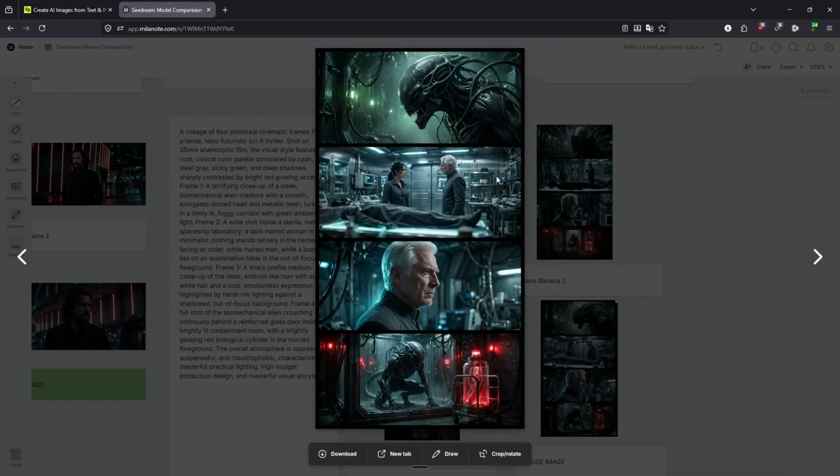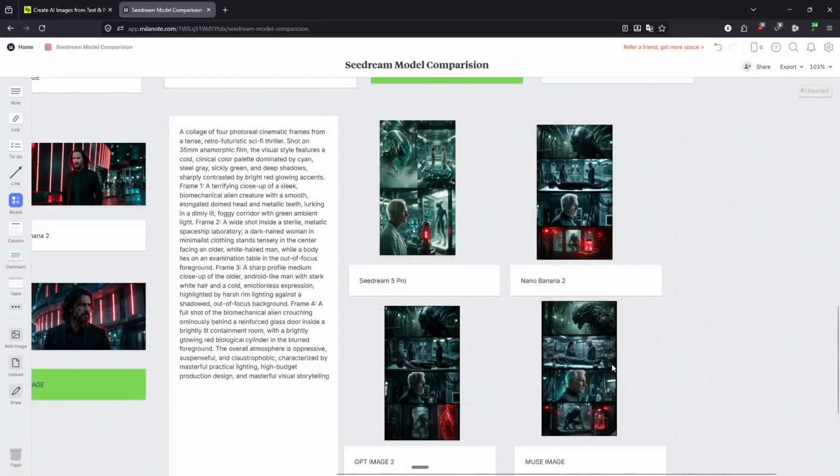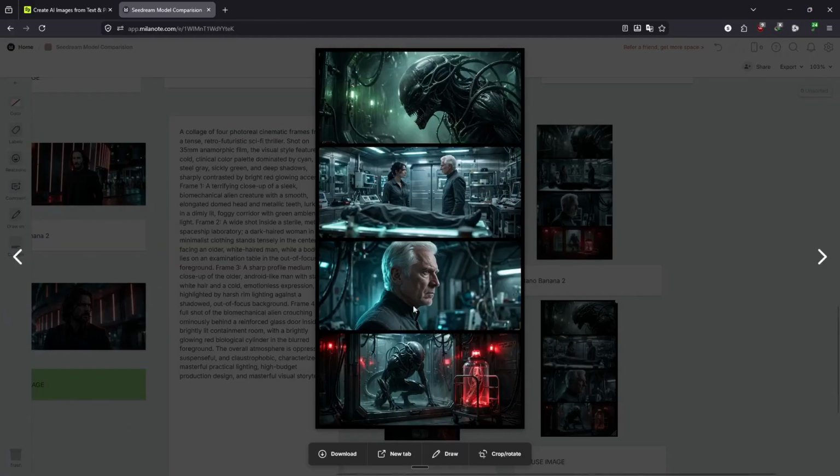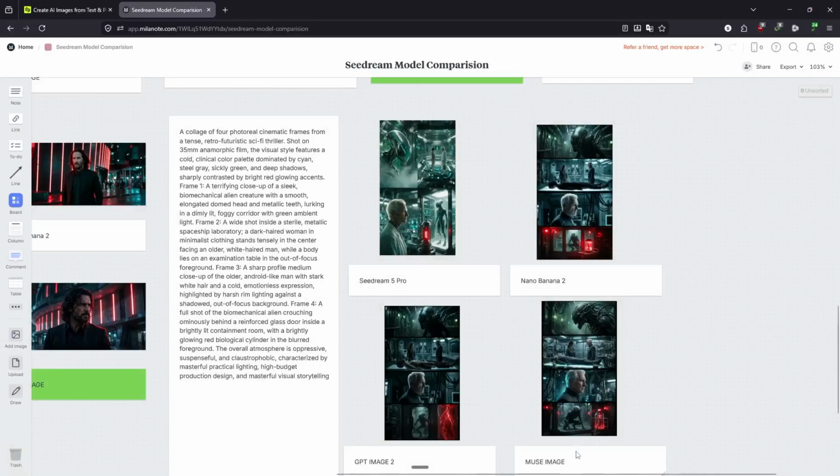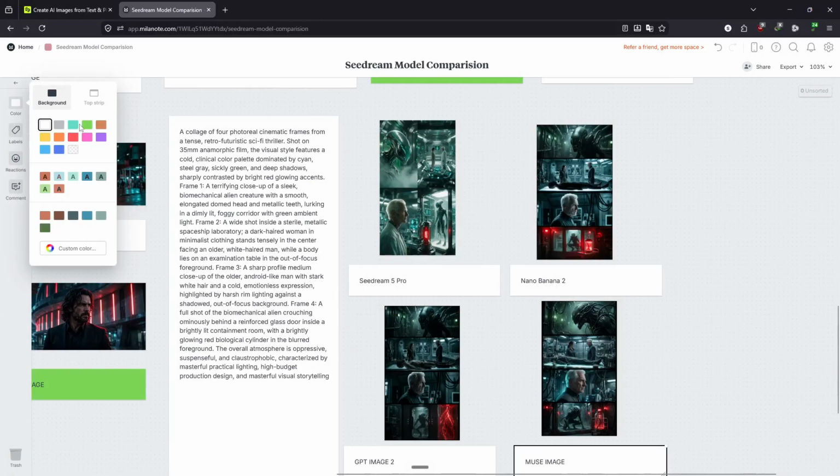So you can see this is Muse 2. Yeah, the Muse image generator, and you can see the result. Now you let me know which you like. According to me, I like the Muse result due to the details of the alien character. It will not give an IP check like when I use Seedream here. So I would give Muse the win here.